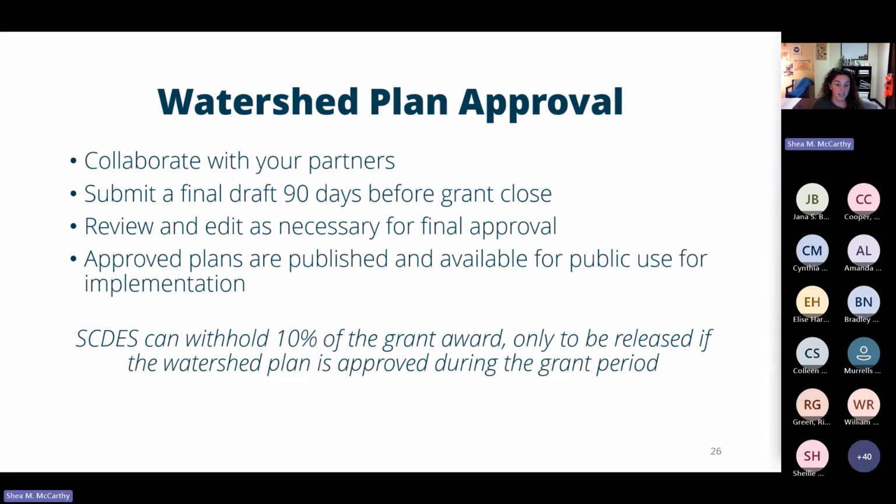Once a watershed plan is complete, the next step is approval. So as you're working on your plan, continue to work with your watershed coordinator to answer any questions and to keep them informed of the progress that you're making. Also involve your stakeholders in the development of your plan and in the review of the plan. Oftentimes grantees who have a watershed plan development grant will send out an open comment period to their stakeholders. We really encourage that.